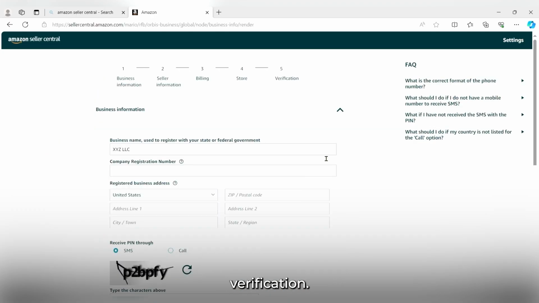Next comes mobile number verification. Enter your phone number, choose your country code, complete the CAPTCHA, and receive the PIN via SMS or call. Enter the PIN to verify your number.